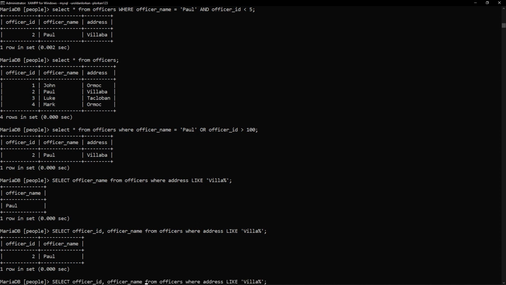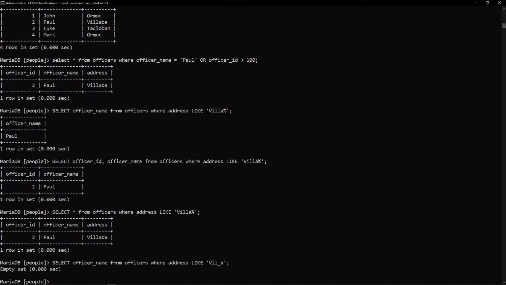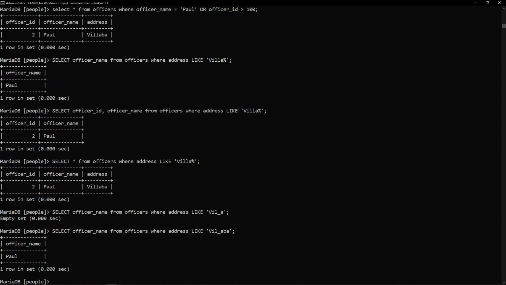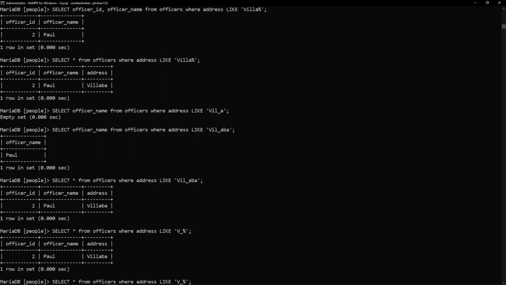Then let's try the underscore. It didn't recognize, but if I say Aba, it recognized. Let's try B underscore first. Recognized.